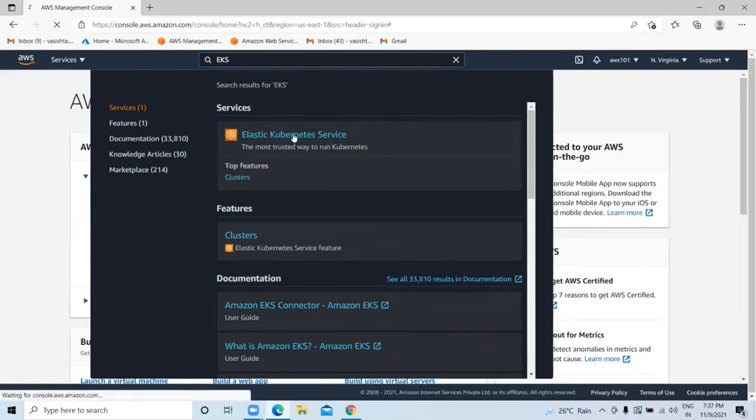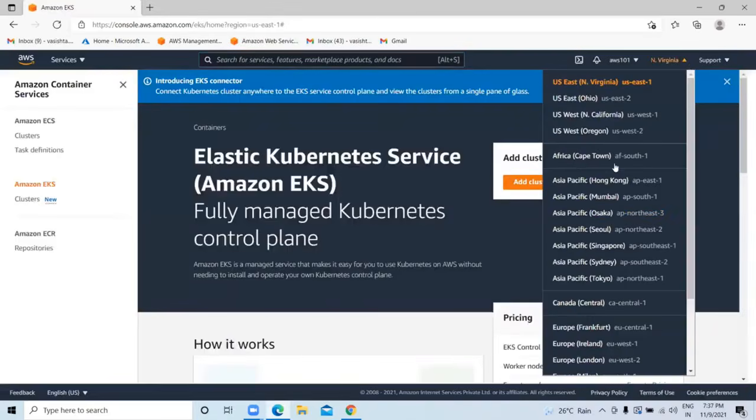Okay, so just click on Kubernetes services. Before that, select the region before you deploy the Kubernetes services. Go and select the region. I'm selecting the Mumbai region. My first region is already filled with a cluster.